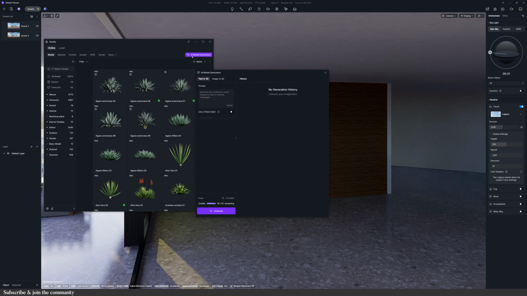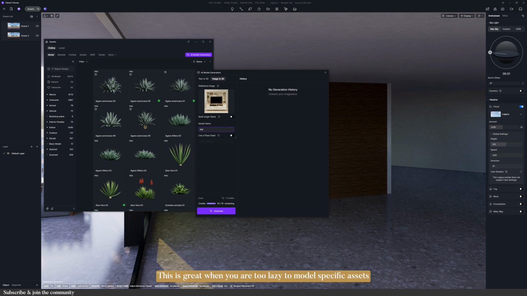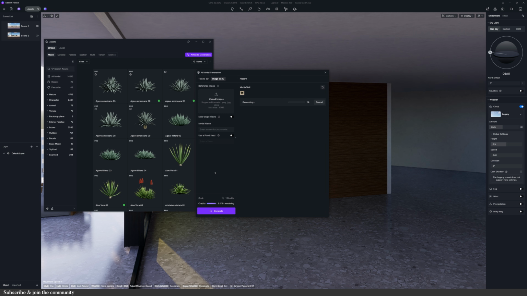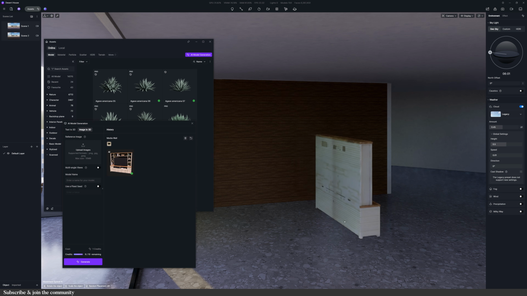Next up is image to 3D. So inside AI model generation, you now have both text to 3D and image to 3D. With image to 3D, you can upload one or more photos of an object, and D5 will turn it into a 3D model. So I'm using this media wall as an example. This is so useful because modeling furniture from scratch can take a long time, especially if you're not experienced.